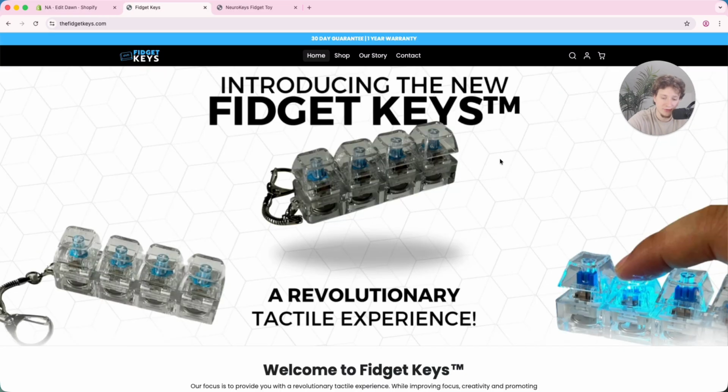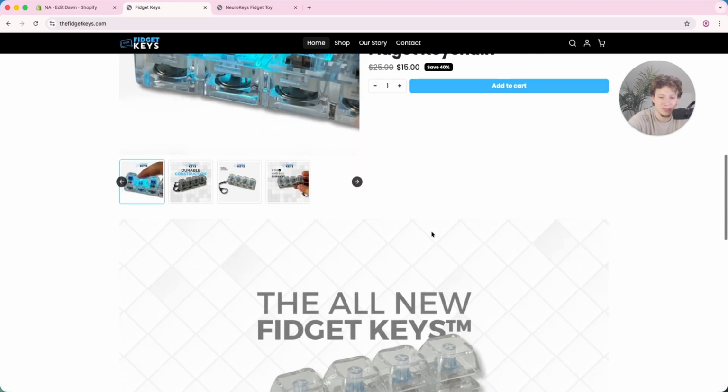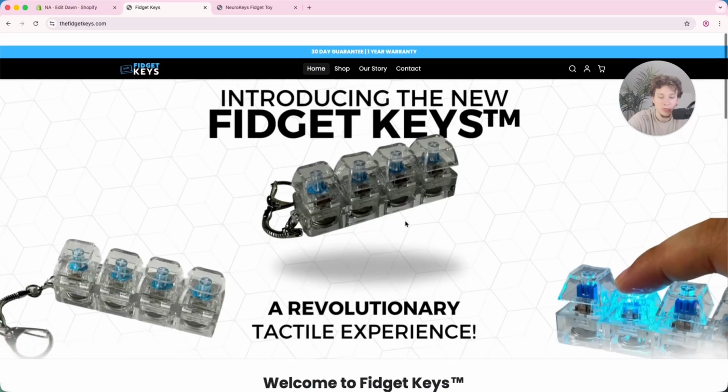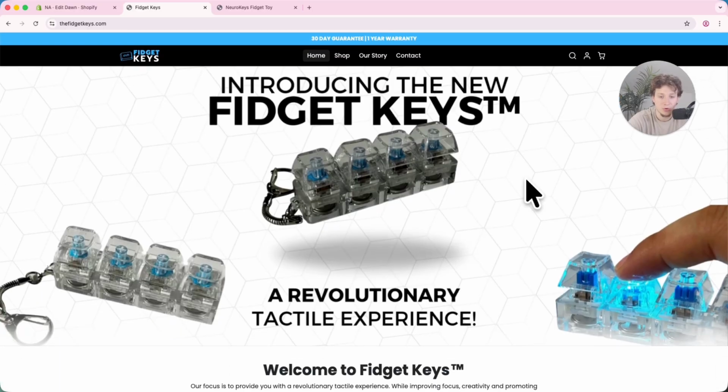First things first, let me show you the product that we're going to be building around. This is basically fidget keys that you click. It's for anxiety, and it's been performing really, really good right now with organic. So what we're going to do is build a store around this product.